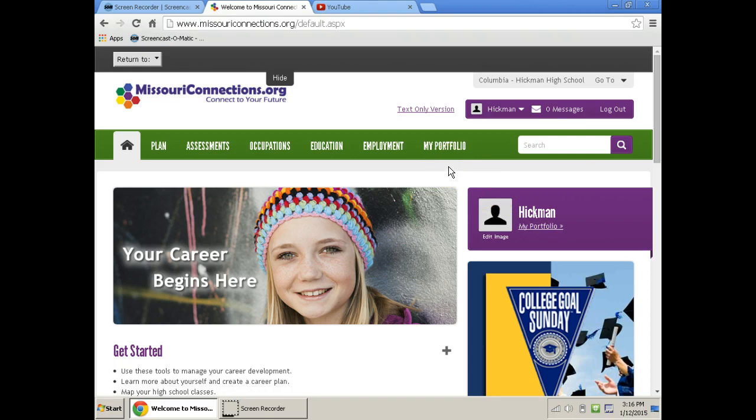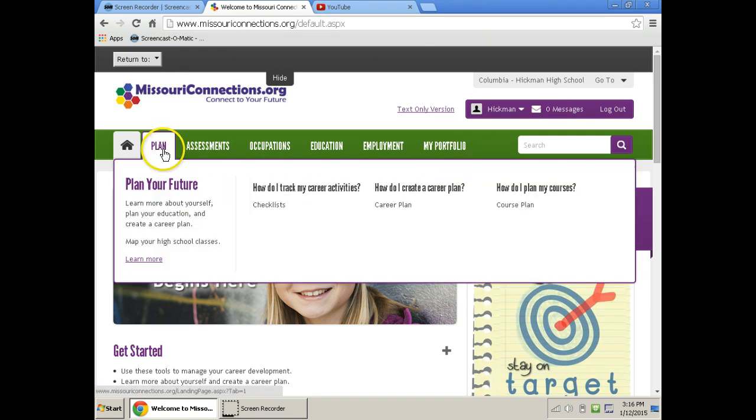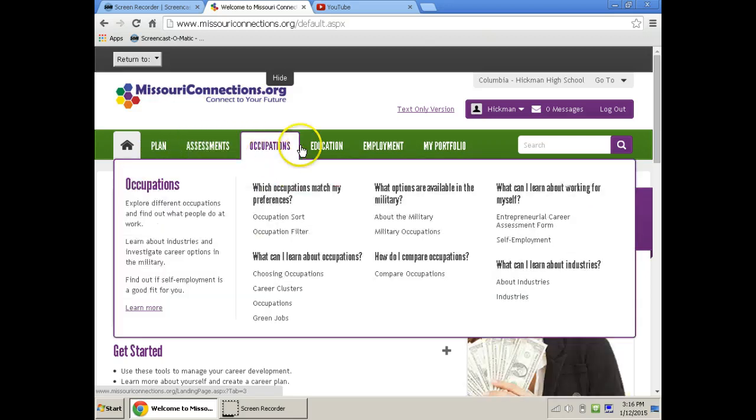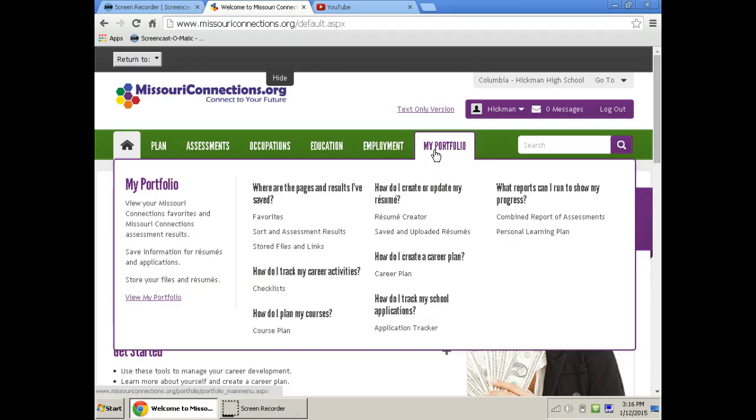In order to prepare for the sophomore seminar program that is being implemented, you need to navigate the site, take assessments, explore all the components of Missouri Connections, and save information into your portfolio.